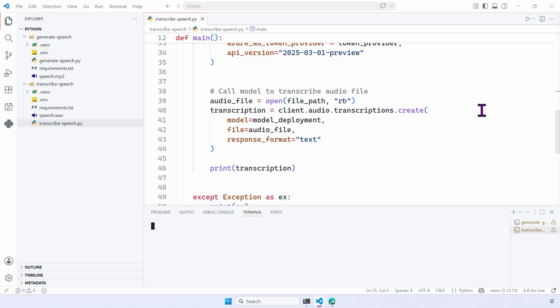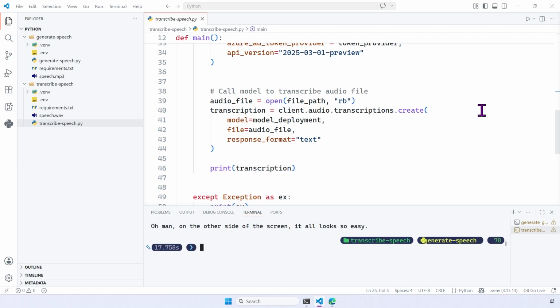Oh man, on the other side of the screen, it all looks so easy.